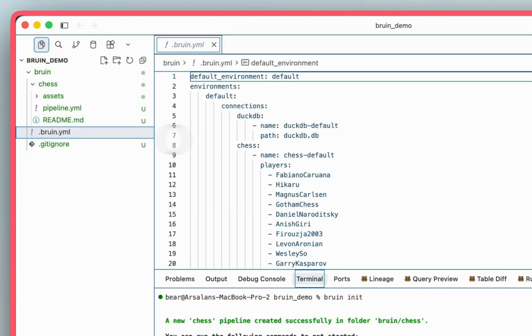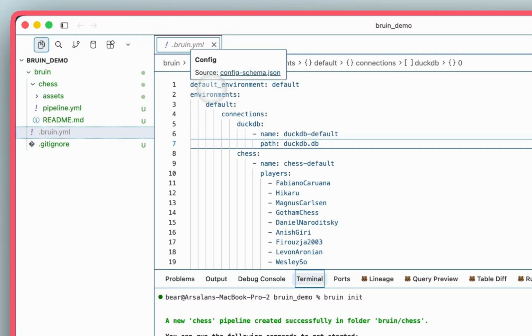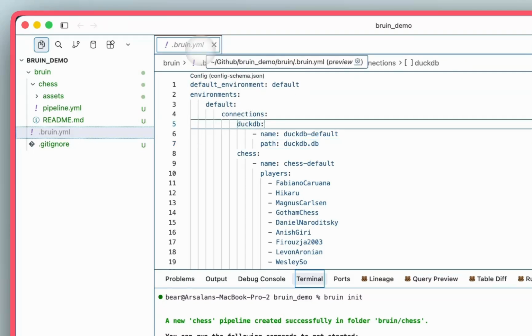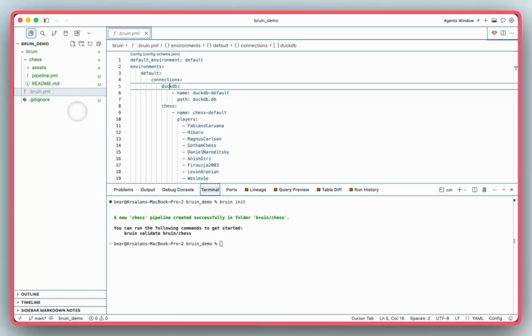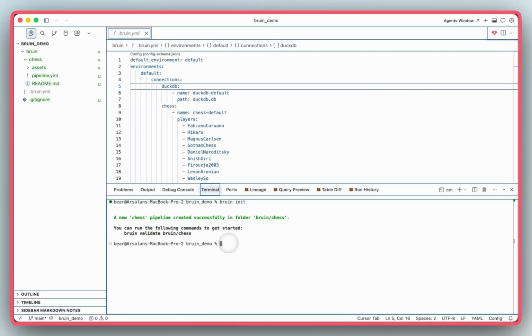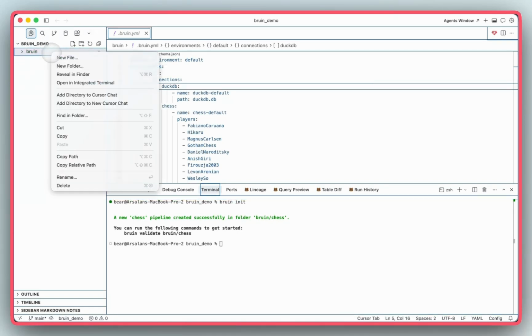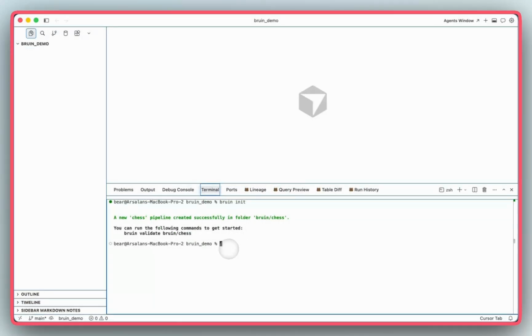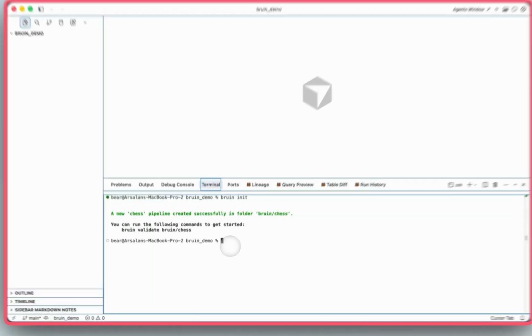The Bruin YAML file is where your connections and secrets live. The Bruin YAML file must always be in the root of your repository. Now I want to show you what would happen if your project was already git initialized. Let's delete this project and let's start with git initializing our project.